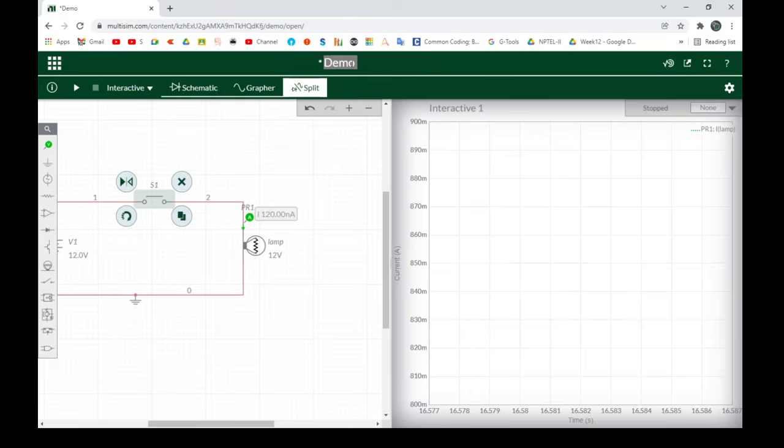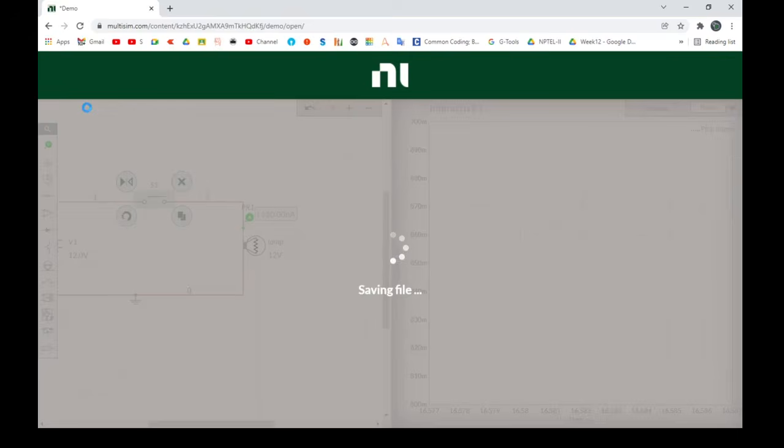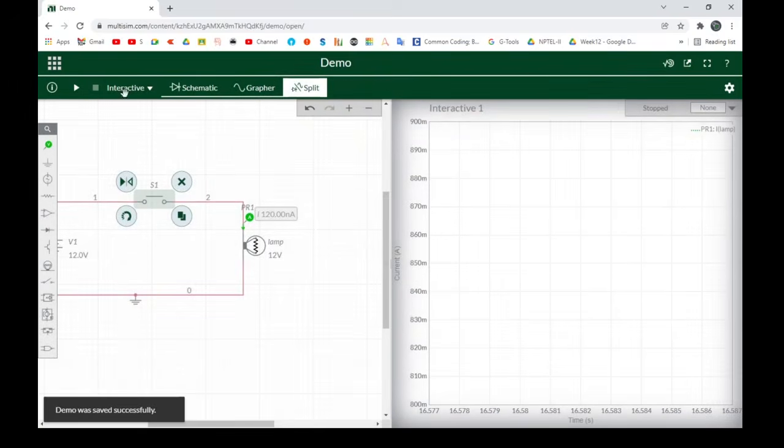Now still it is not saved. This asterisk or star sign indicates that this circuit is not saved online. So what you have to do is go on the left hand side, where you have these nine square boxes, click on the boxes, and click on the save button. Now you can see it is saving the file, and the star sign or asterisk sign before the demo is gone. It means this circuit is now completely saved online. Next time whenever you log in from any part of the world, you can see this circuit.